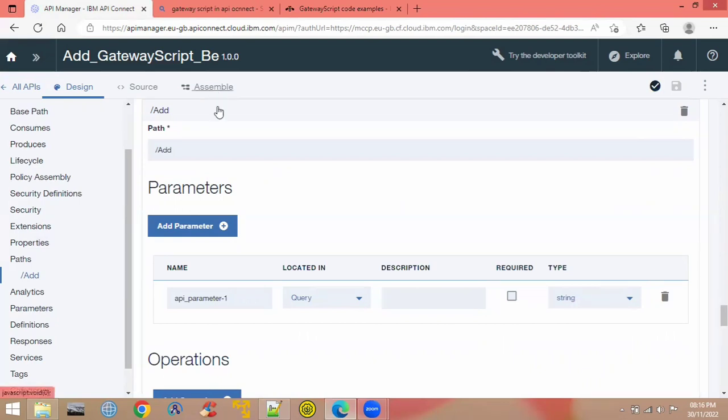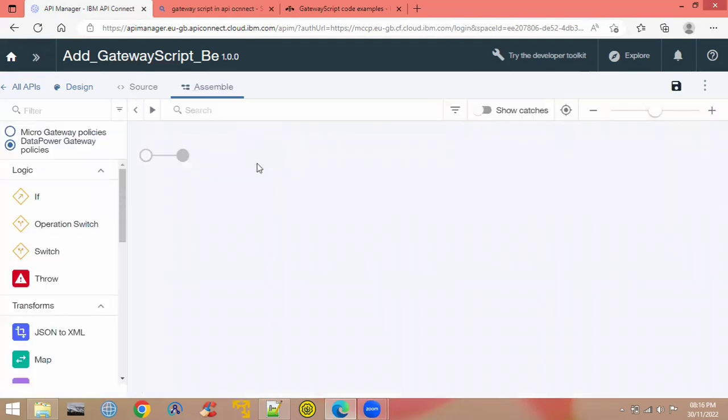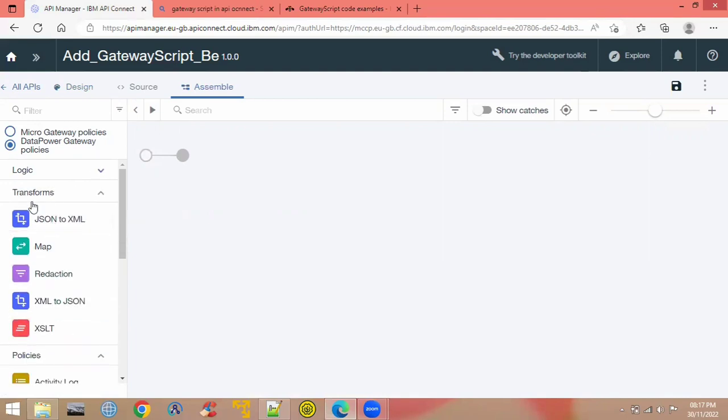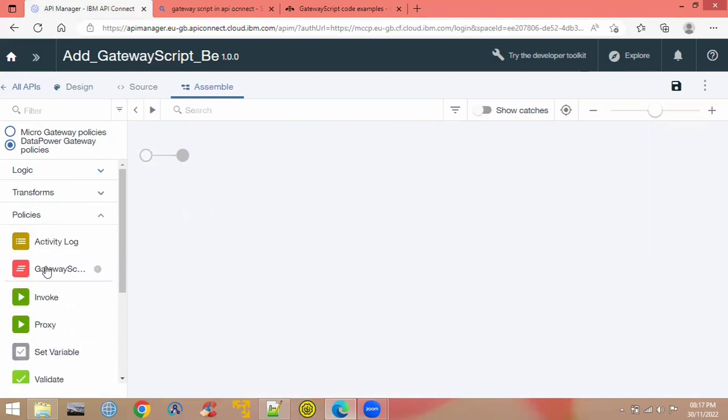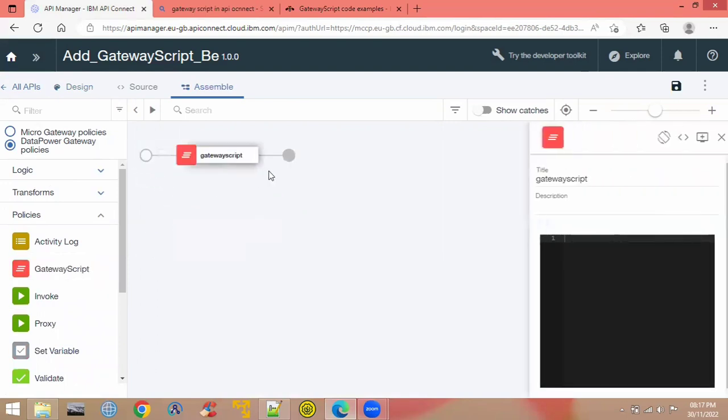Now let's go to assemble. Let's remove this. Under the logic, we completed all these three, like if, operations and switch. There is one more policy called throw as well. I'll talk about the throw when we discuss error handling in API Connect. Okay. Now under the transform, we completed JSON to XML, XML to JSON, XSLT as well. So map and reduction are pending. We'll cover those. We use these mostly frequently, so that's why I'm covering them.